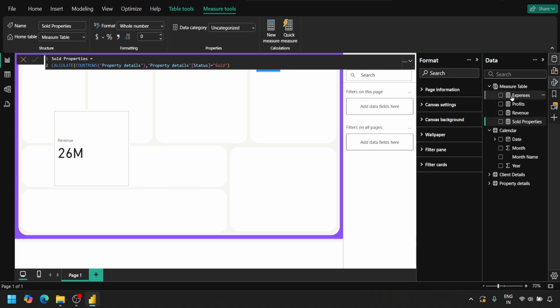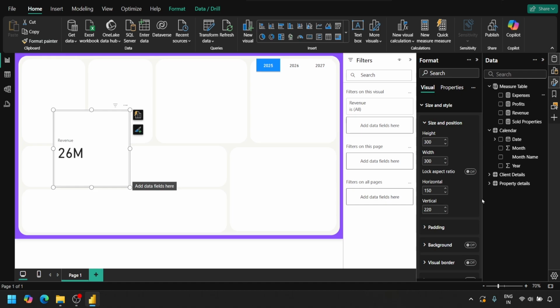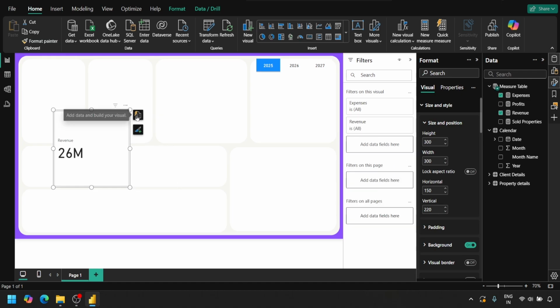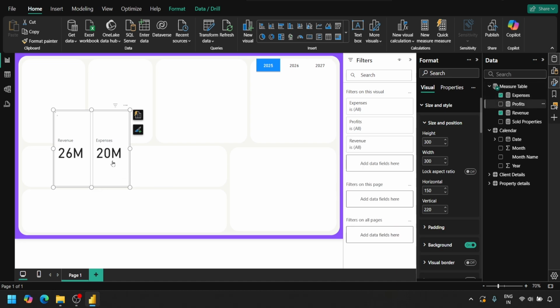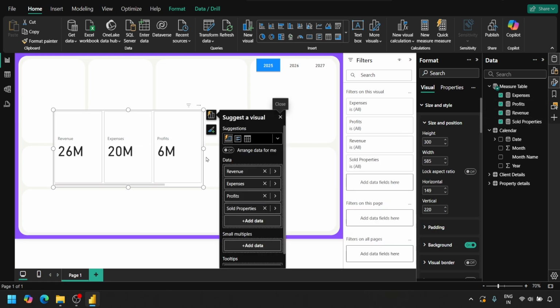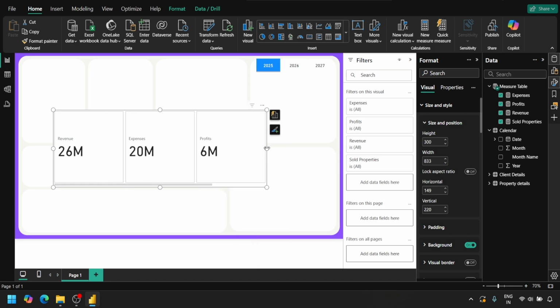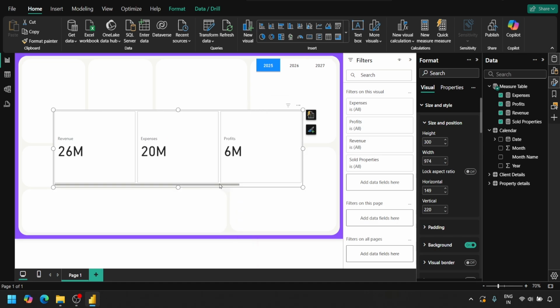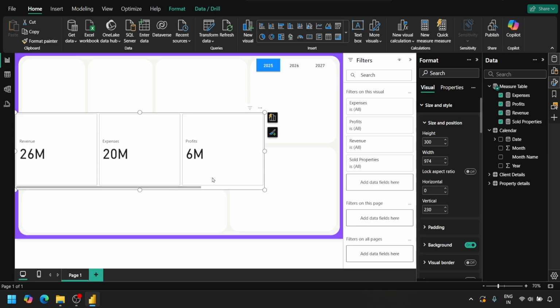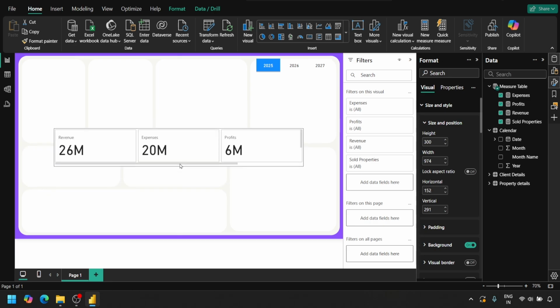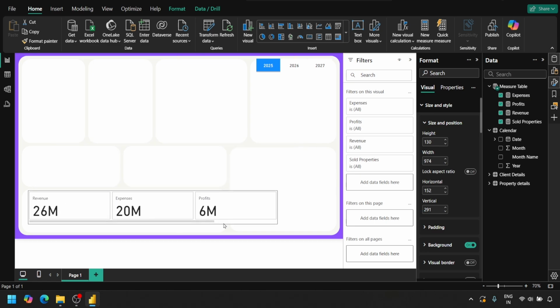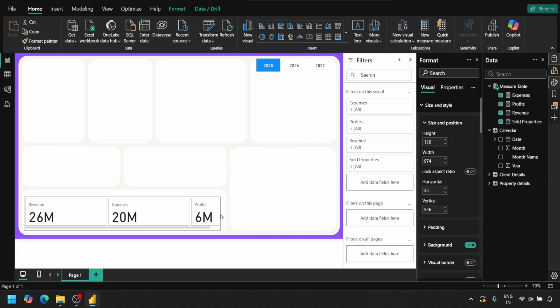Now after getting it created, let's bring our other measures again inside this visual. So I have added revenue, expenses, and then profits, and finally our properties sold here. So the 4 measures have been created. Now after creating those 4 measures, let's go and format them. So let's bring it here, this one here, and this one here.